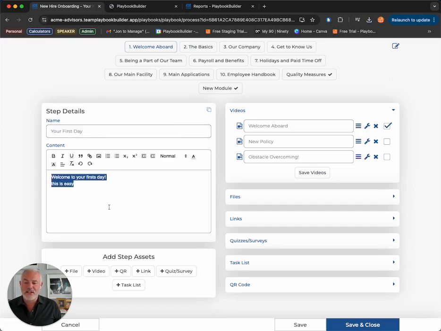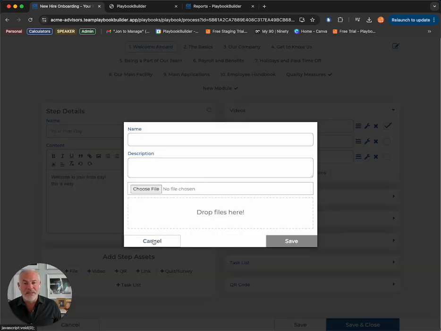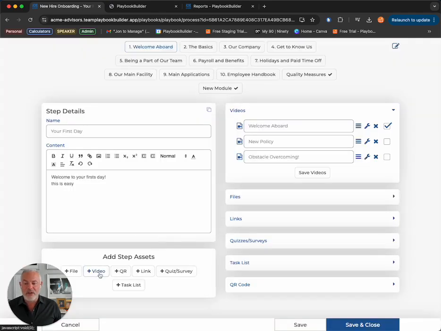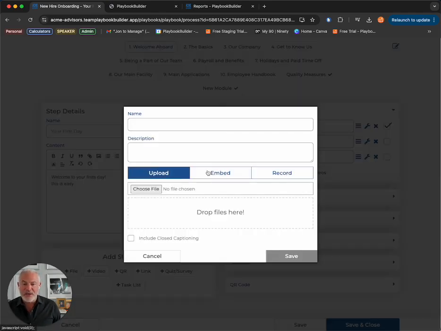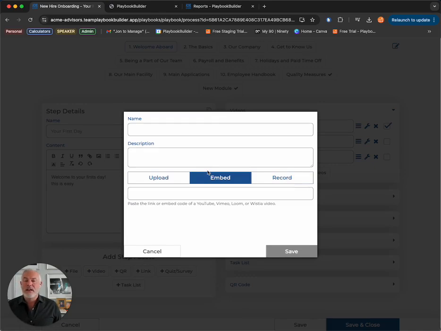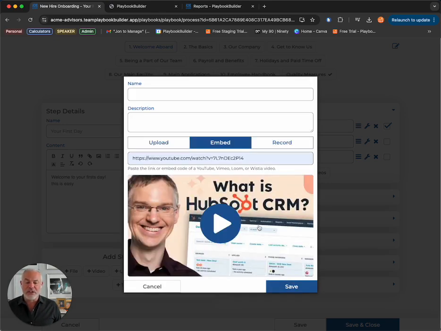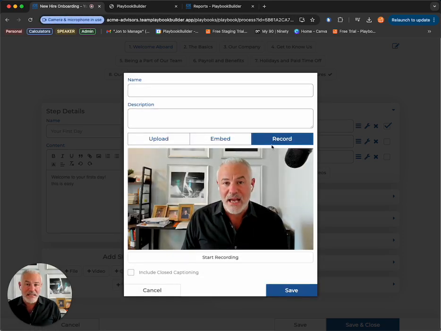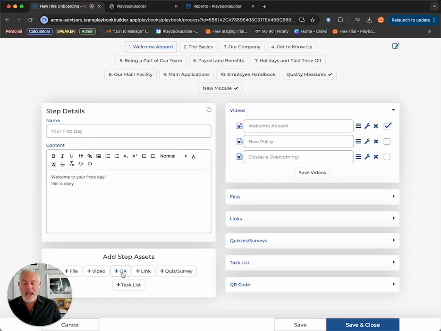Go in and change text, throw in some copy, grab a file and drop something in like a PDF, a PowerPoint, an Excel document. If you're playing in video, you'll click the video button. You can upload videos, you can embed videos. So if there's something that's on YouTube, like a speech you gave, or maybe it's a TED Talk that you'd like to share, or it's a product demo and you'd like to share that, you can go grab content there. You can also make videos right inside of Playbook Builder. It's incredible. It does it right inside the application. And you can add QR codes, links, quizzes and surveys in the survey builder, and task lists.